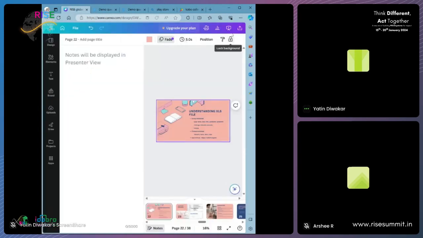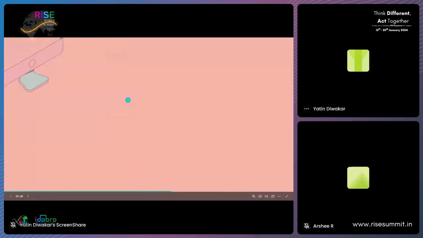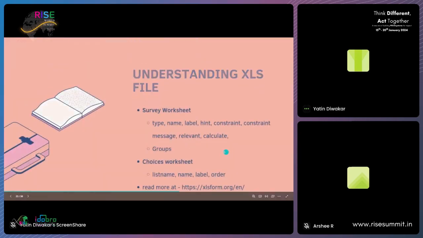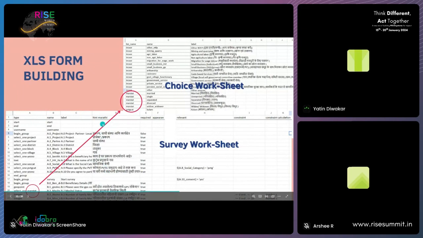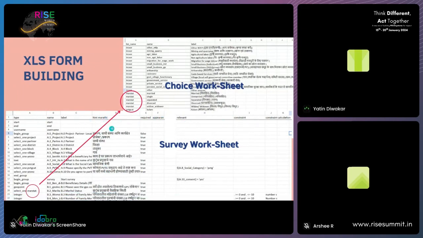Jumping back to the presentation. So the labels are displayed, and then you can have the translations as hints, or there are also options to create translations as separate columns, and then you can select the language which you want to display on your device, between the English form or the Marathi form or Hindi form or whatever. Then the required field: if it is compulsory, it will say true. If it is not compulsory, it will say false.